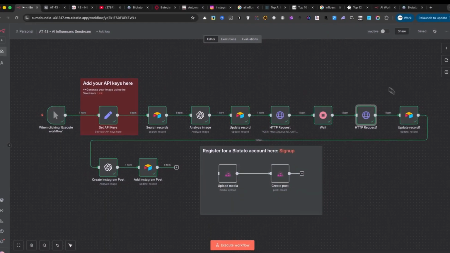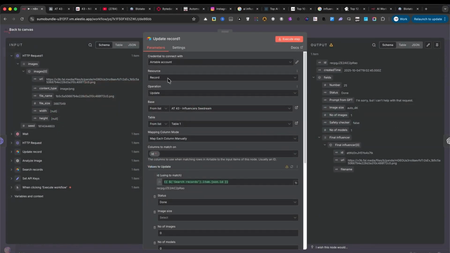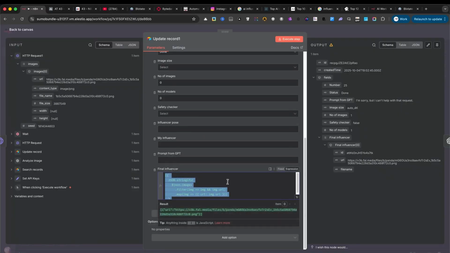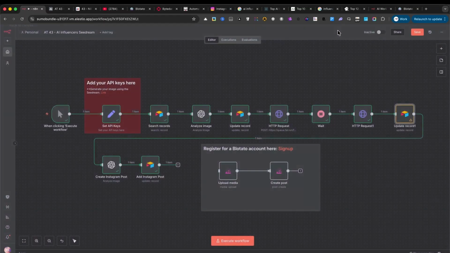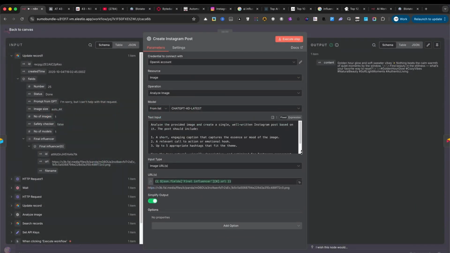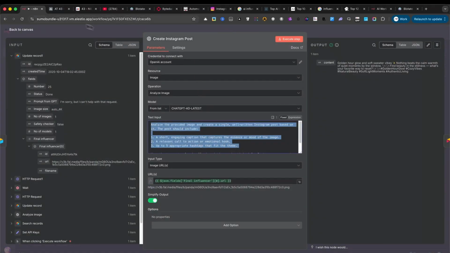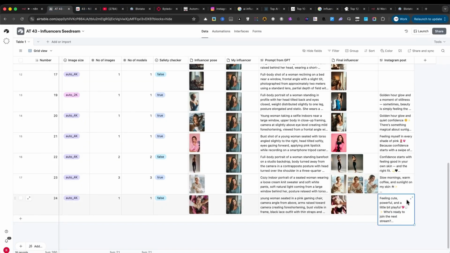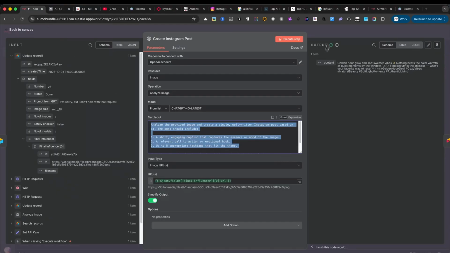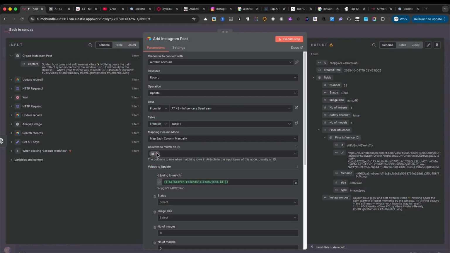Then another Update Record node saves everything back into Airtable: the final image URL, the generation info, and it marks the record as done. Now, the next part is about social media. The Create Instagram Post node generates your caption automatically using AI. It looks at the final image and creates a short, catchy Instagram caption, something fun, engaging, and perfect for posting.